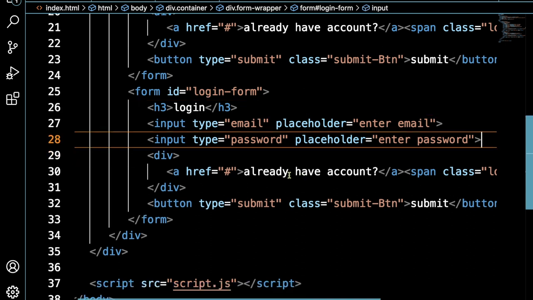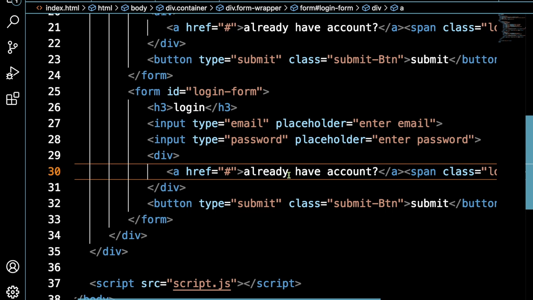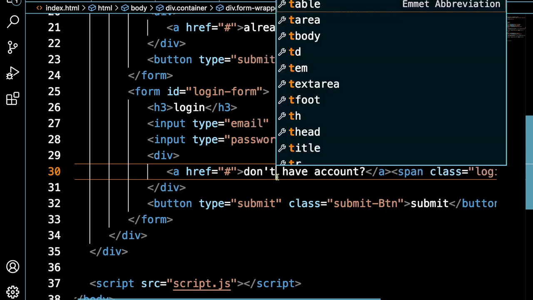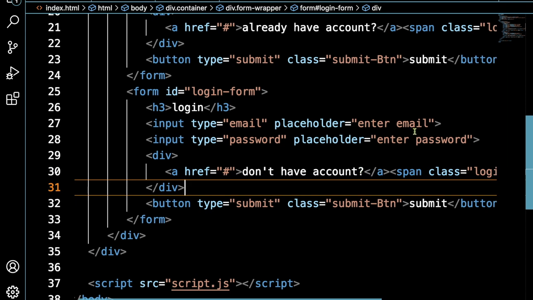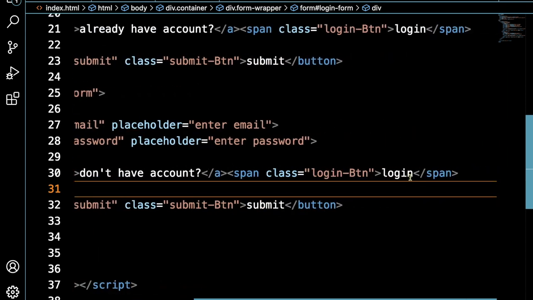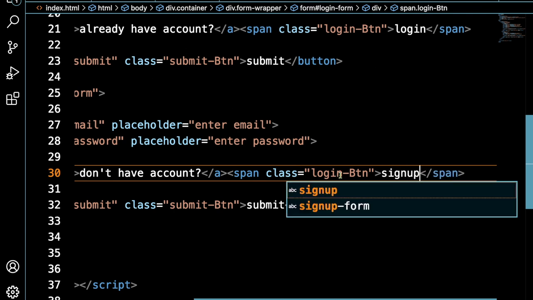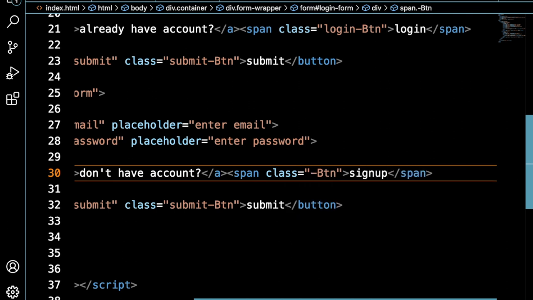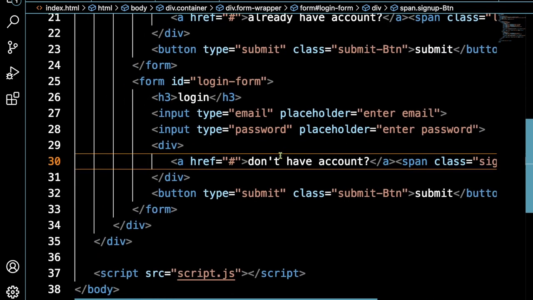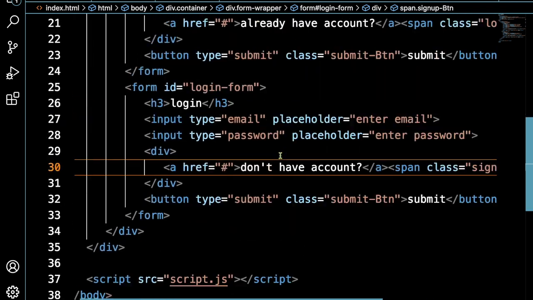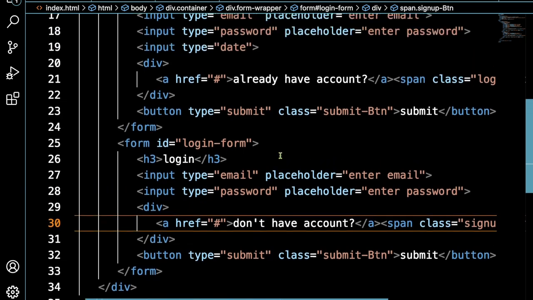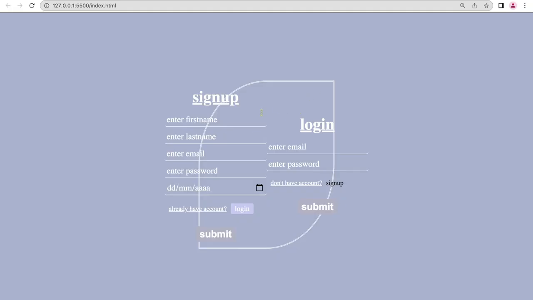Now we have this text in the A tag here. Already have account, so change the already to don't. Don't have account. And if you don't have account, you have to sign up. So let's change the text here to sign up. And change the class to sign up BTN. And for the button, we don't have to change anything. So that's pretty much all the changes we have to make. So let's run this and see what we have. Now you can see we have two forms here, one for the sign up and one for the login.